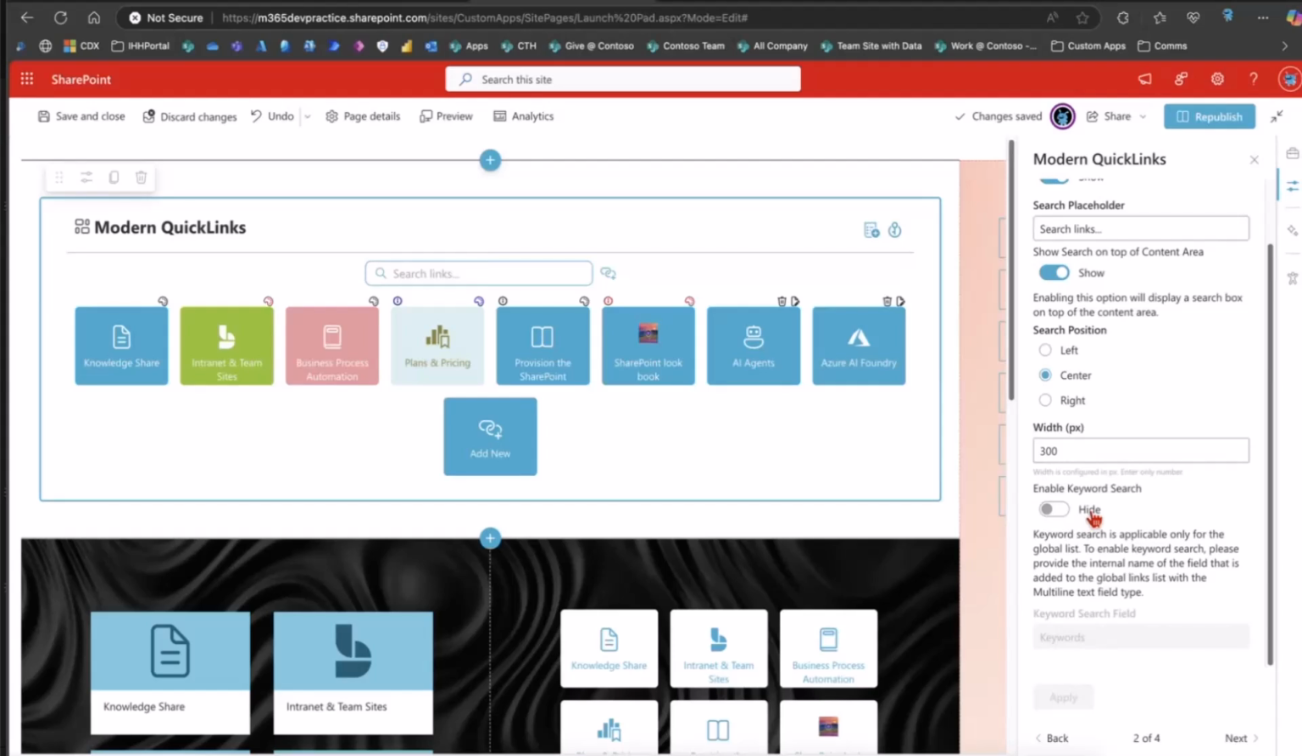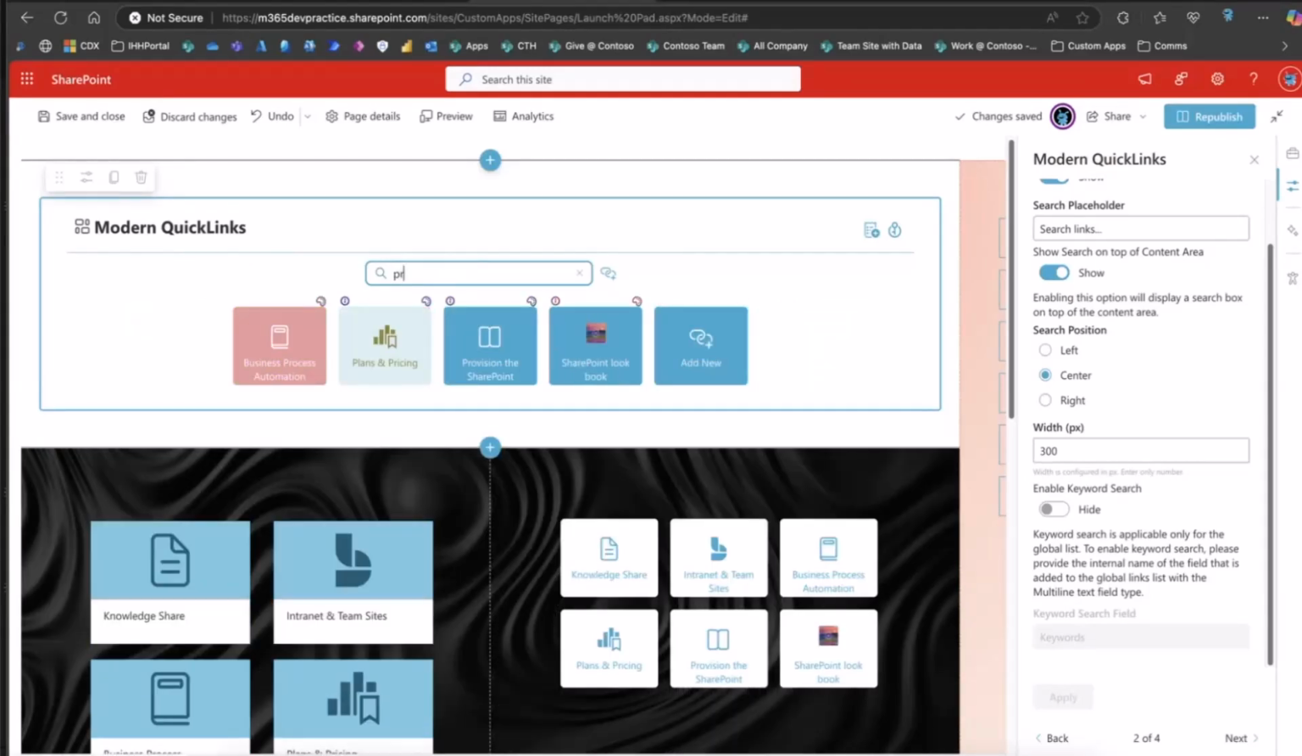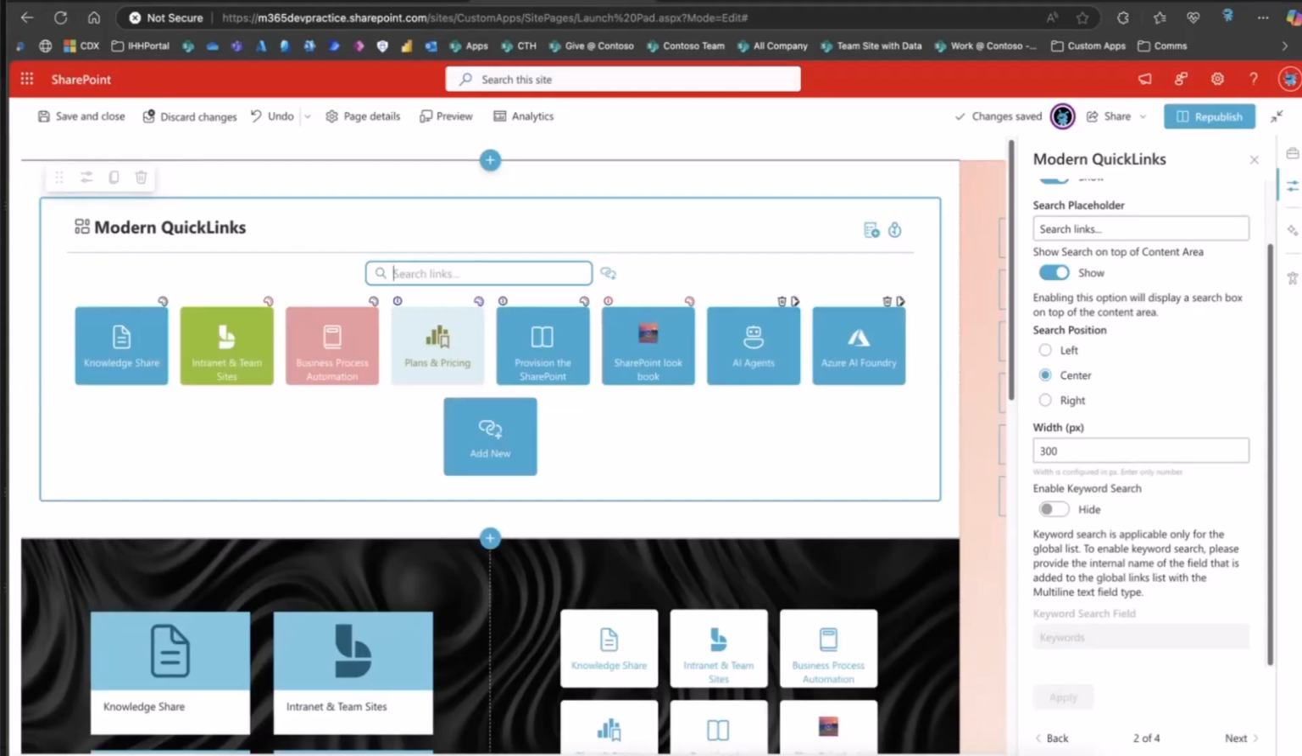This enable keyword search is something where, if you enable the keyword enterprise metadata settings for the list, and you enable this and provide the field name, automatically the search will work with the field. Currently the search will work with the title, description, and the link. And once you enable this keyword, then it will also work with the keyword search.